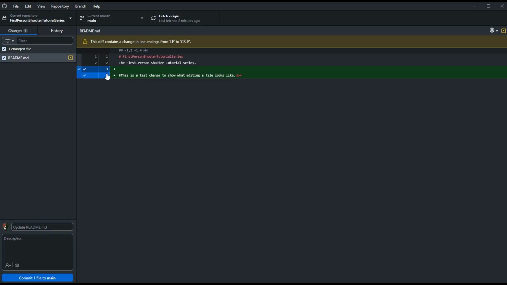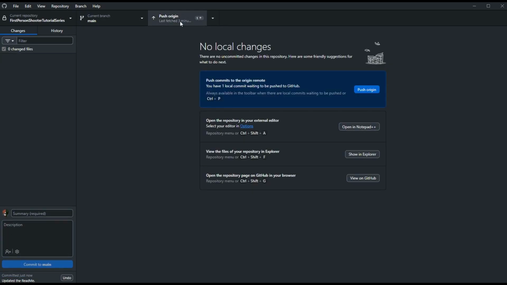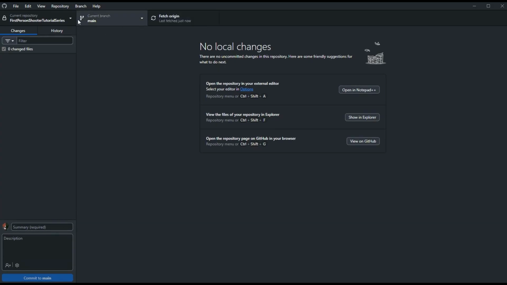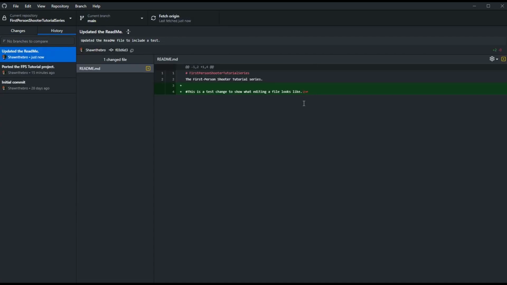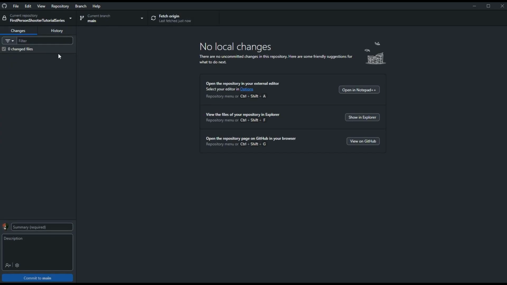If we decide we want to keep this edit, then we just follow the same process as before, where we do a commit, updated the README. And for the description, updated the README file to include a test. Commit it. That one file is committed. Then we push it. Now main will have this change. We can see it in the history here.